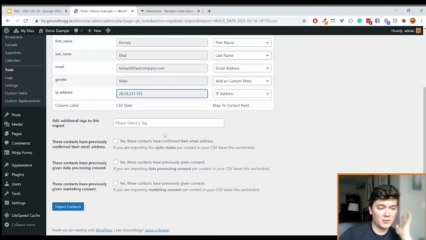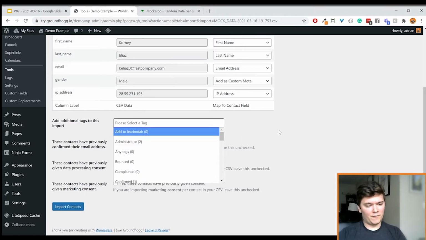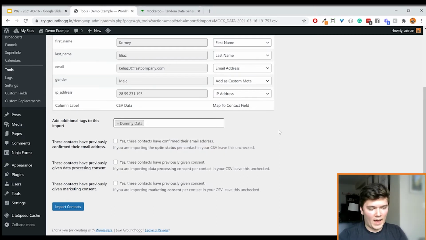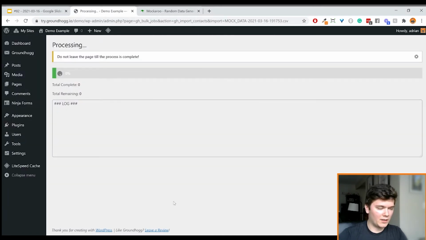Below that, any other tags that you want to add. For example purposes, I am going to add this tag as example or dummy data. I'm going to add dummy data. And then for all of your compliance stuff, GDPR, CASL, etc., you can take off these checkboxes to say that they've provided consent previously if you're importing them from another service. So we'll go ahead and import those. That'll take a few seconds.